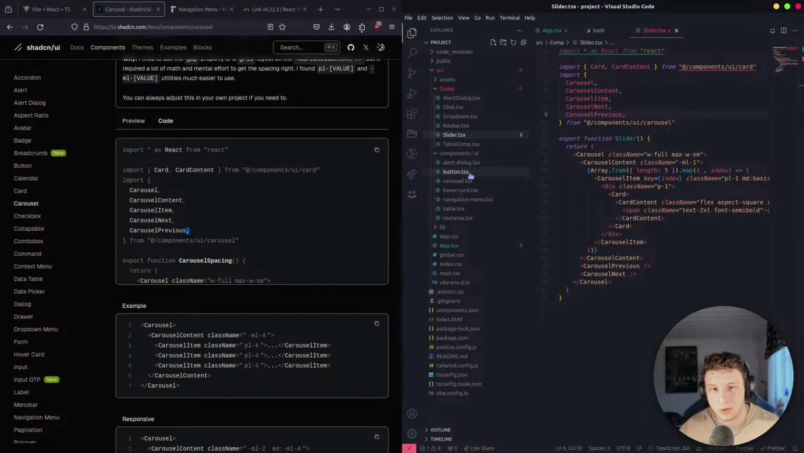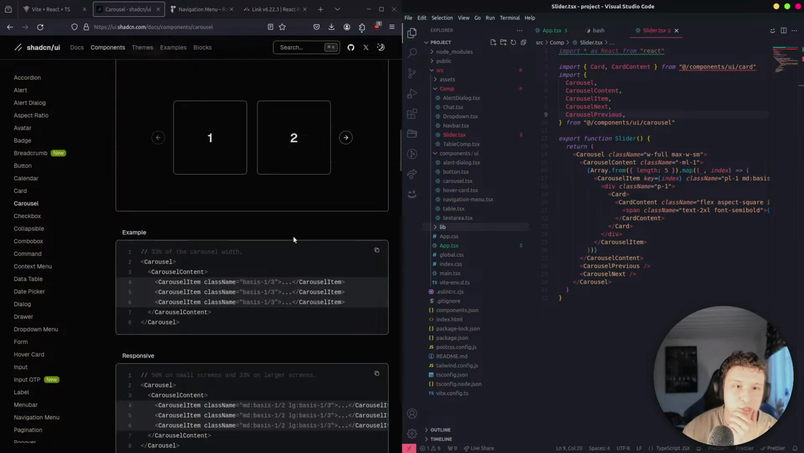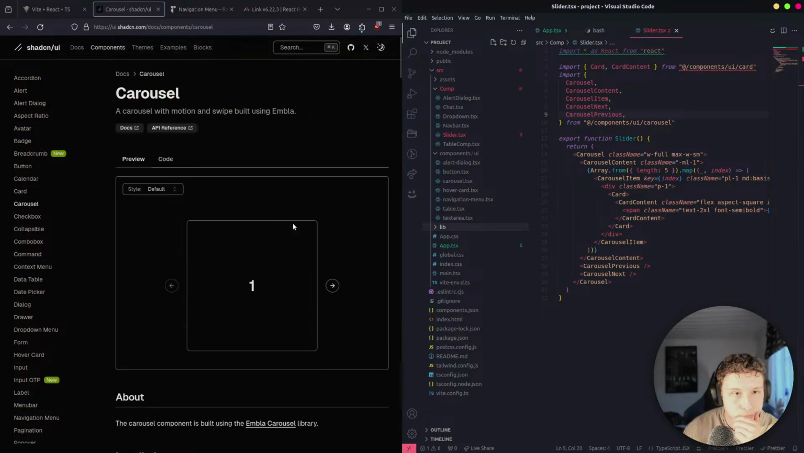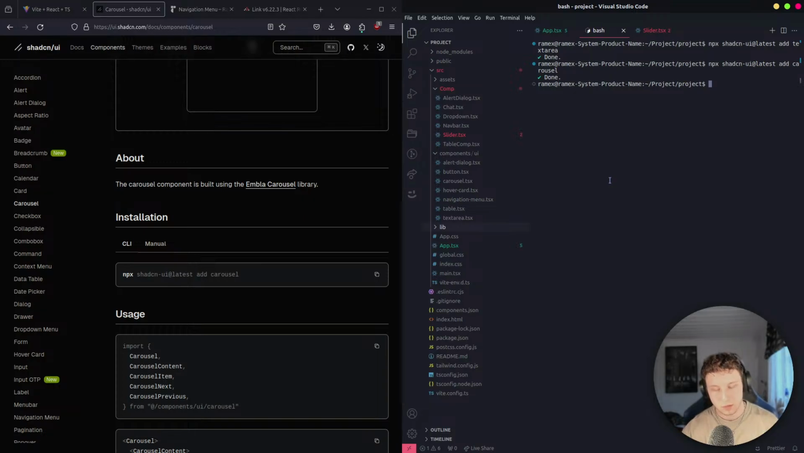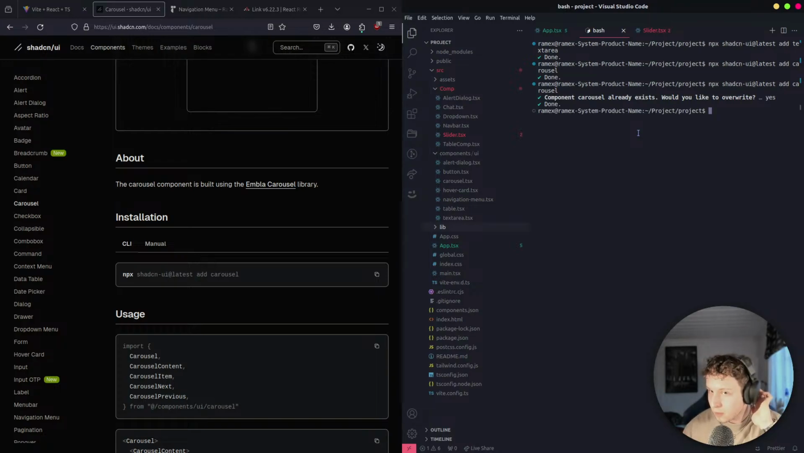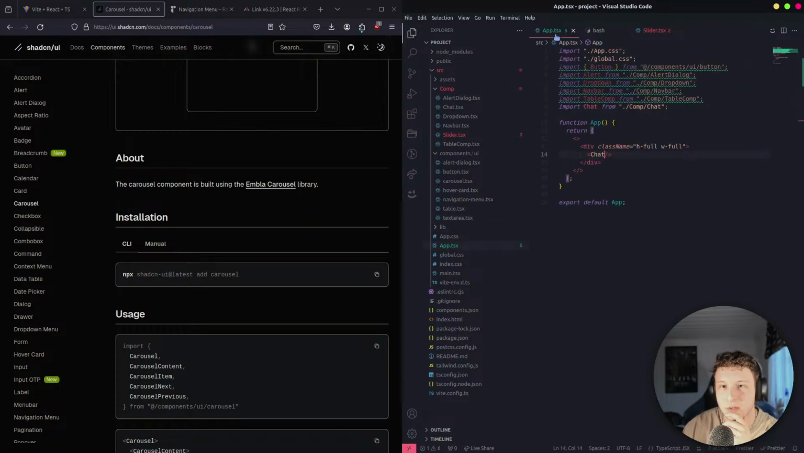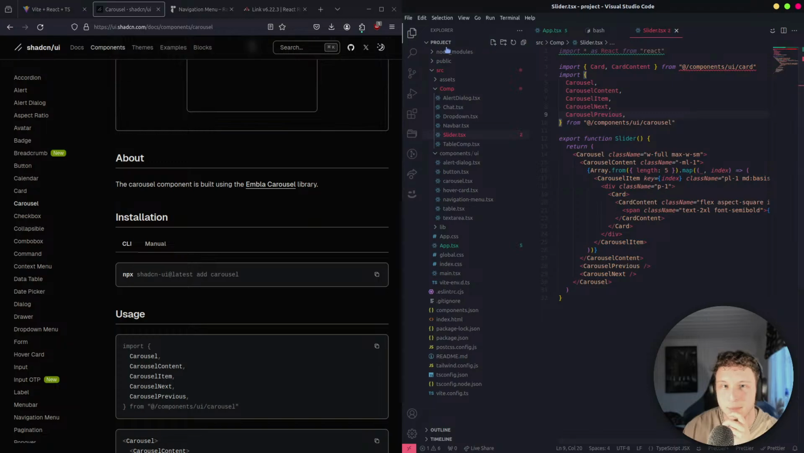We don't. That's weird, we just installed this whole thing. Didn't it actually add card? That's really weird. Let's try to reinstall this. That's super weird. Yes, we want to overwrite it. We don't have card. Maybe we have to install card itself. Maybe it's a different component that we have to install. That might be the problem.